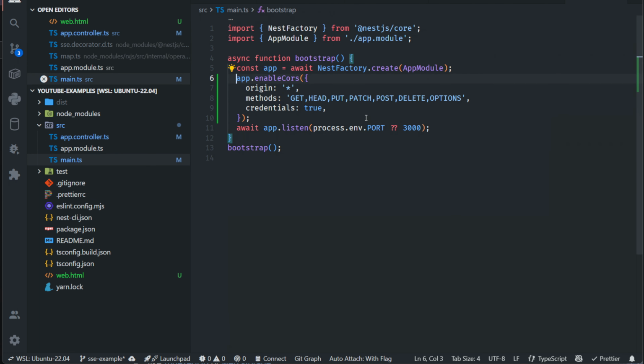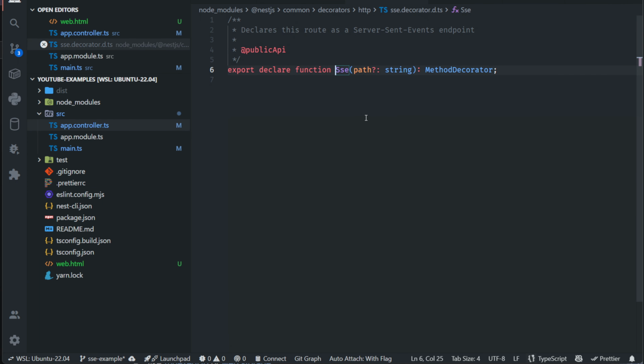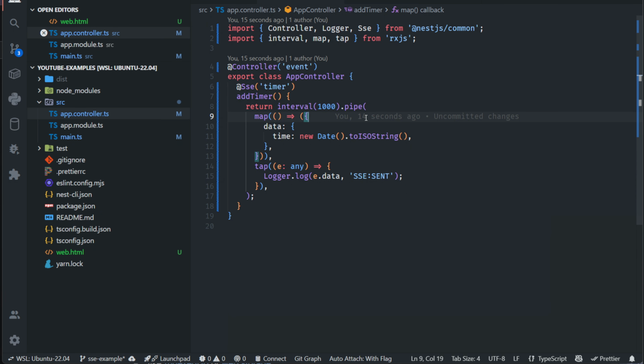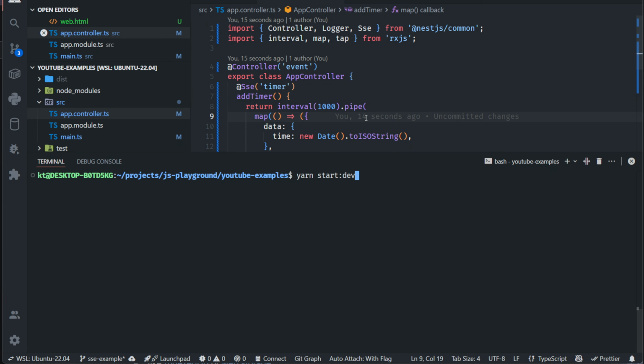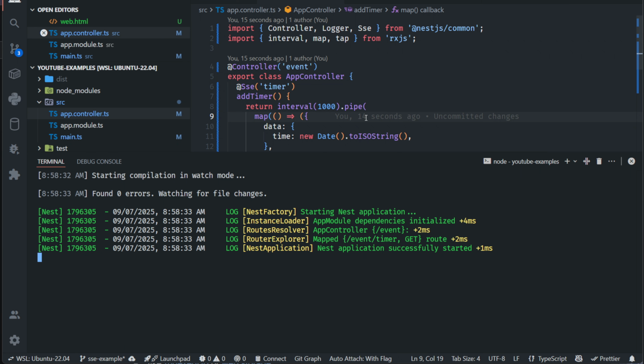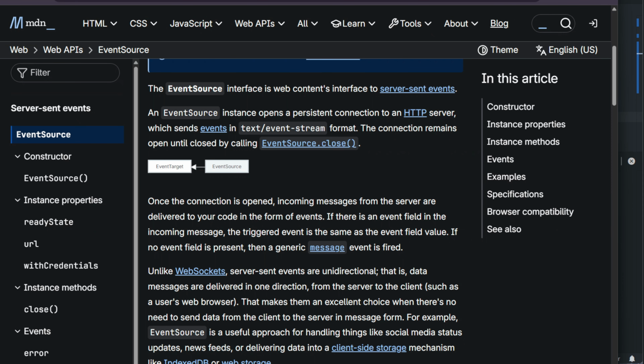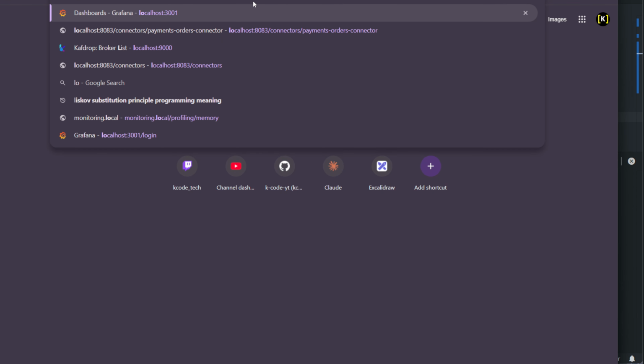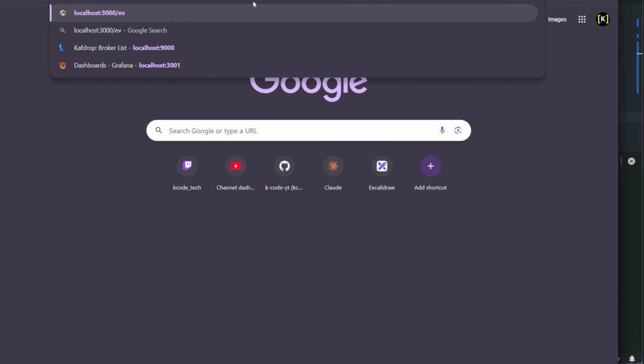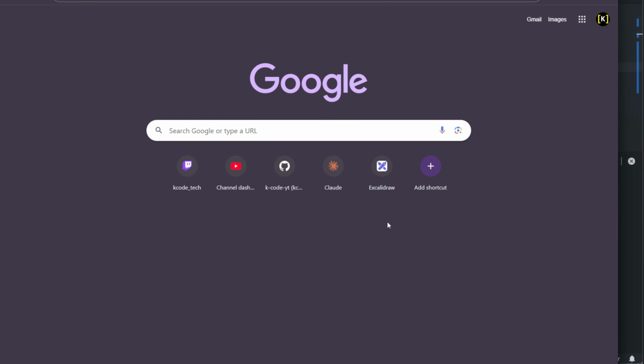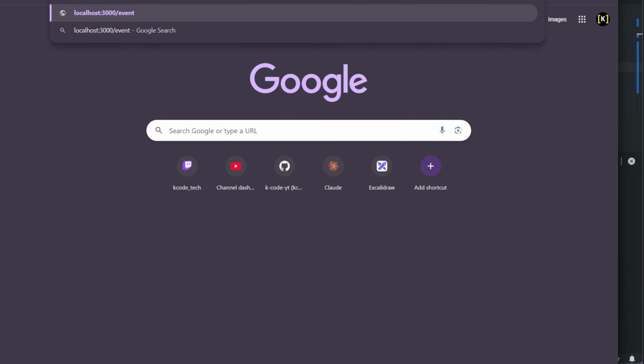The only thing is we need to enable CORS, otherwise our browser will throw errors. So we are allowing everything, right? And yeah, the server setup is done. Let's see how we can use it. All right, we are up and running. Okay, the easiest way is we're going to go straight away to localhost:3000/event. Did I name it event or events? Event and timer.